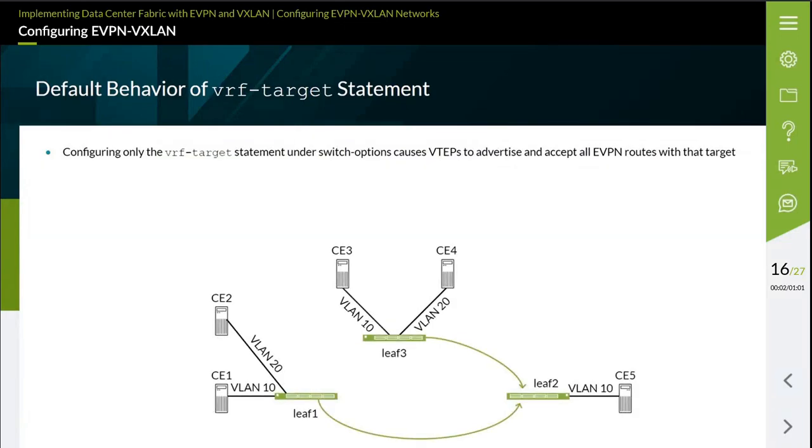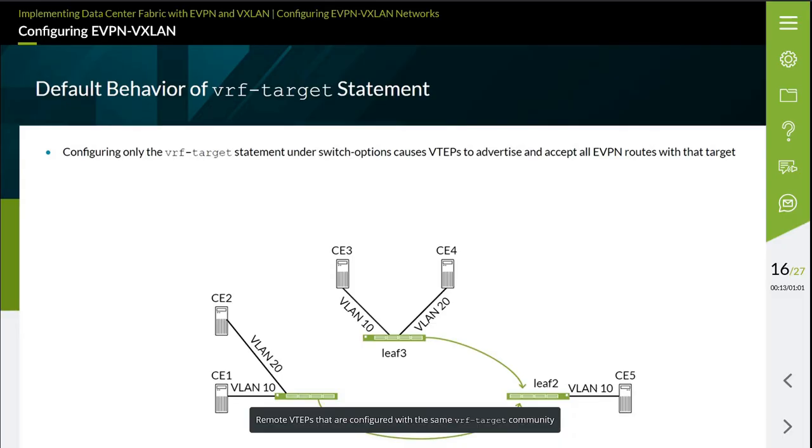When only the VRF target statement is configured, all VNIs advertised by the VTEP are tagged with the same VRF target community. Remote VTEPs that are configured with the same VRF target community accept all received routes, even if a local VNI for the advertised routes is not present. In the example, if the VRF target :65000:1 is configured on all Leaf devices, and that is the only VRF target statement configured, then the target :65000:1 community is applied to all advertised routes, and all received routes with that target will be accepted regardless of which VNIs are active on the local device.